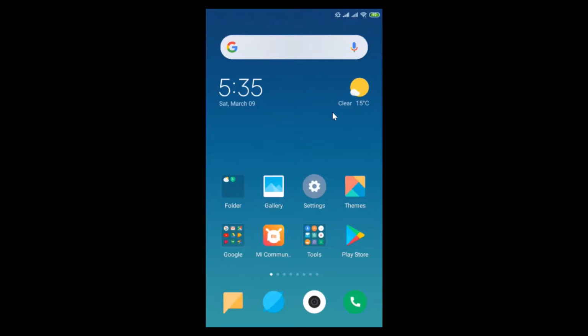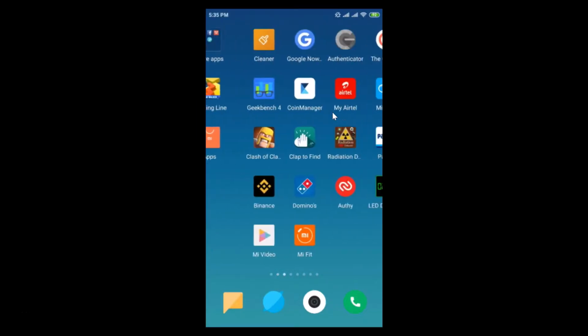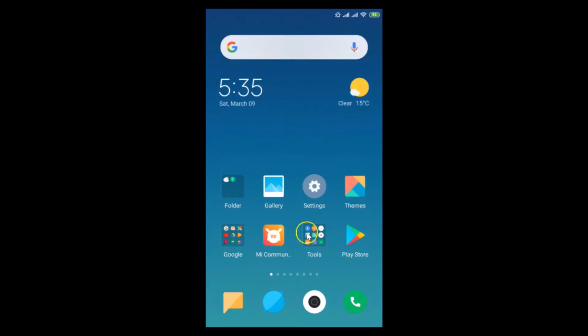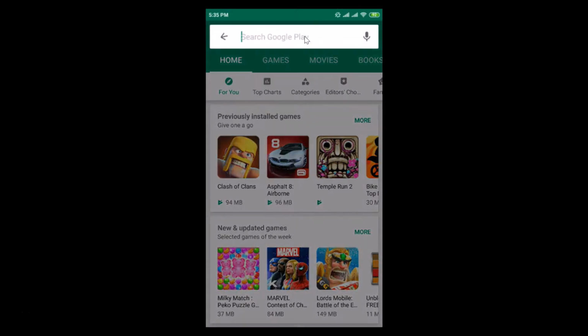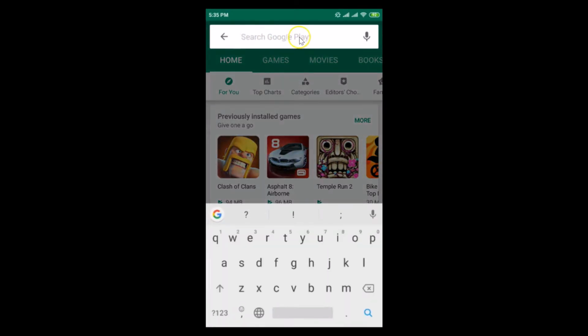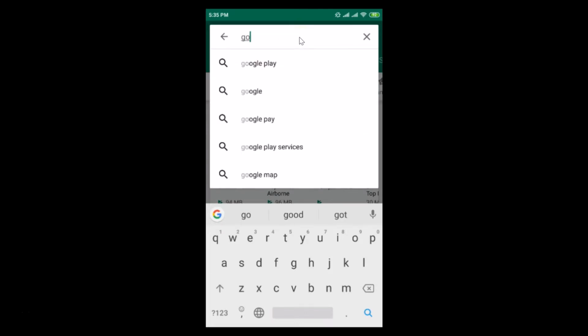Hi guys, in this tutorial I'm going to show you how to update Google Chrome on Android. Okay, so just find the Play Store application. Here I have my Play Store application, so let me tap on it to open it. After that you need to tap on the search box over here at the top. Here we have this search Google Play, and you need to type Google Chrome over here.